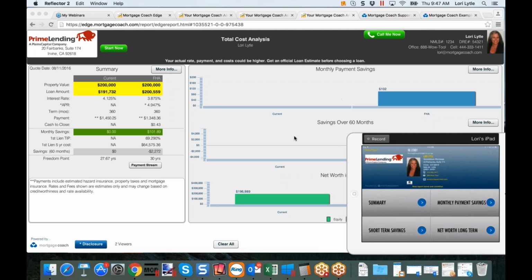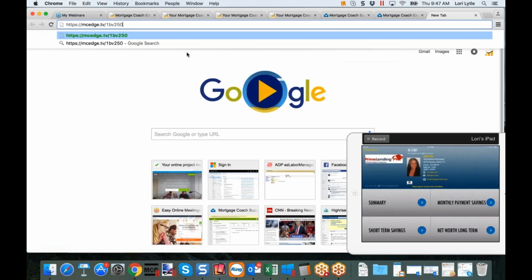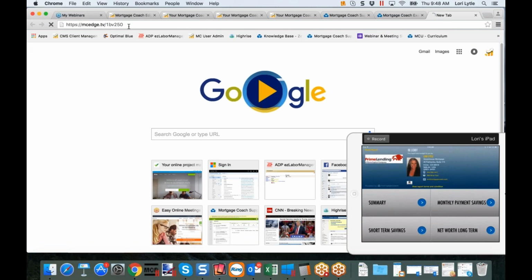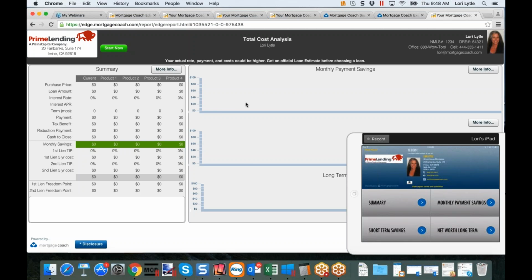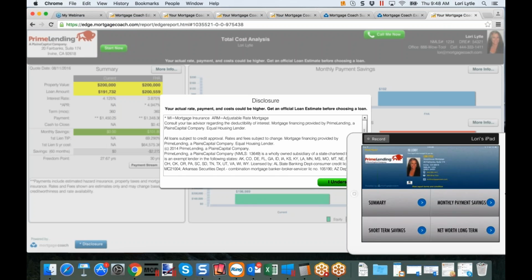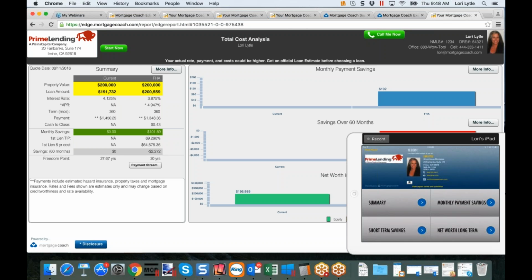So let me go ahead and open up one more tab. What I did is I copied the link to my presentation, and this is how the borrower will view it if they open their presentation on a desktop. You notice there's no clear all button like I mentioned, so this is the borrower's copy.